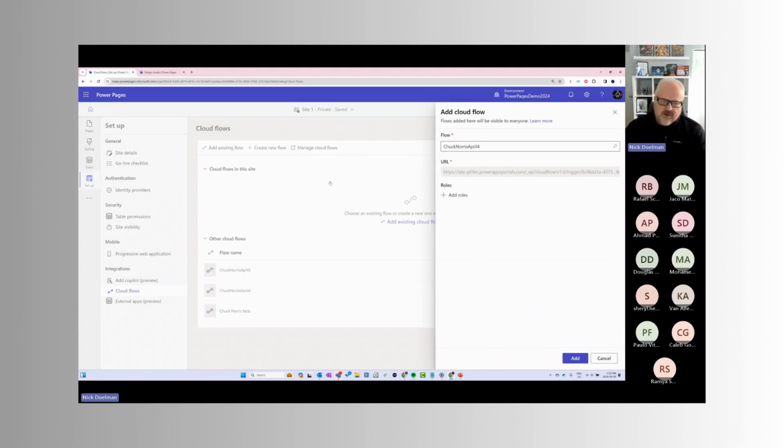So now what's going to happen, we're back in the setup workspace in our Power Pages site. We have our flow name. Cool. We have this URL. Now what we want to do is copy that URL. We're going to need this later, so we're going to copy that. And now we're going to also have to add our security roles. We just aren't going to provide a random URL for someone to run. We're going to have to add roles to that.